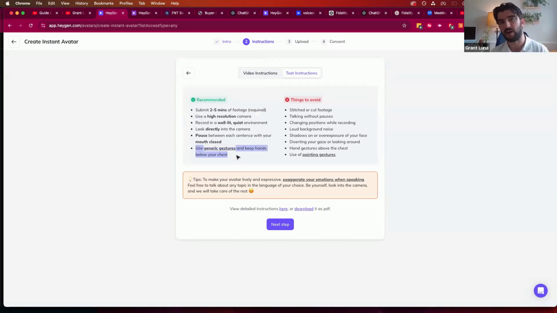So you want to keep a lot of those very specific movements to a minimum and make it look super generic. That way it can be used for a bunch of different videos. So from here, you just click next step.